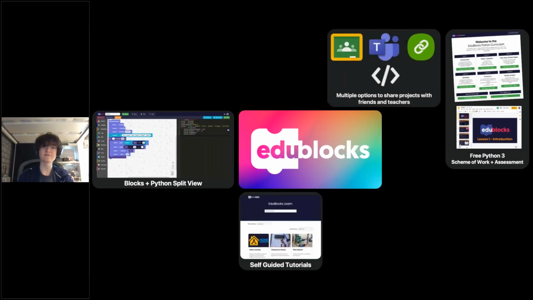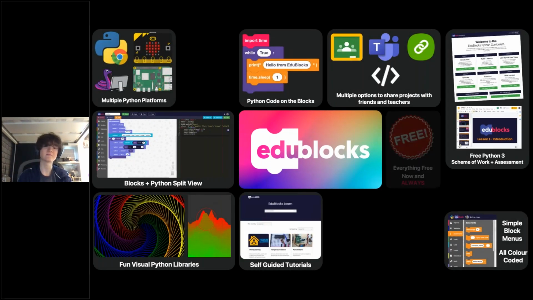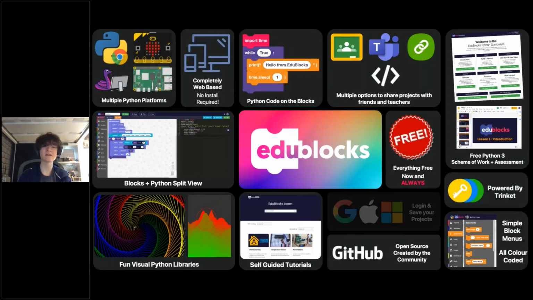So here's a quick overview of a few of the things that we're going to talk about today, the different elements of Edublocks and how it can help you and your students make the transition from block-based programming to text-based programming in an easy and simple way.